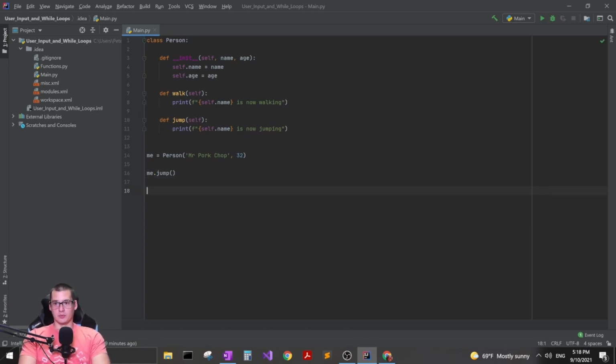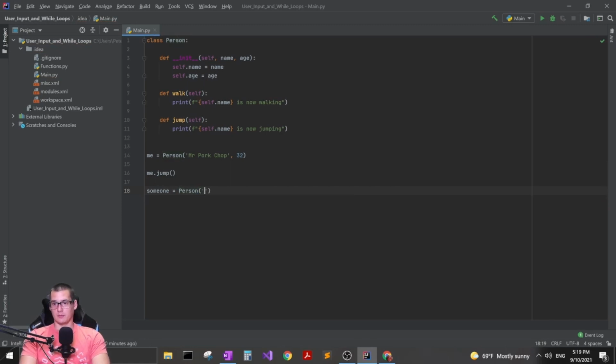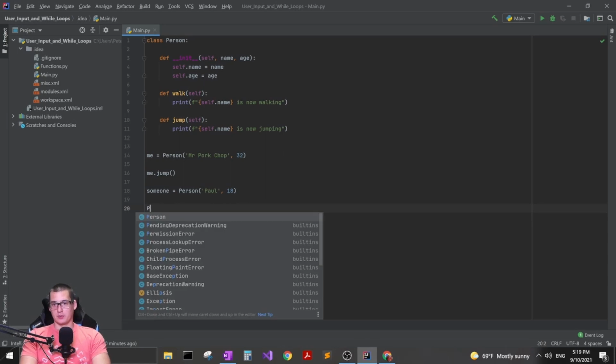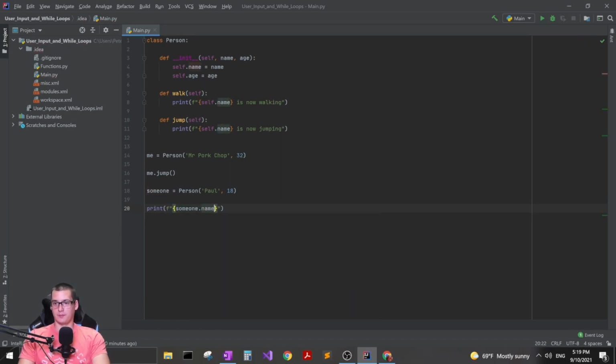And you can create multiple instances of the same class. So we'll just call him someone, and then we'll do person. Just call him Paul and say he's 18. And then we can use the same methods as well. Or we could do, let's just do a print statement here. And we could do something like this. We'll do someone name.